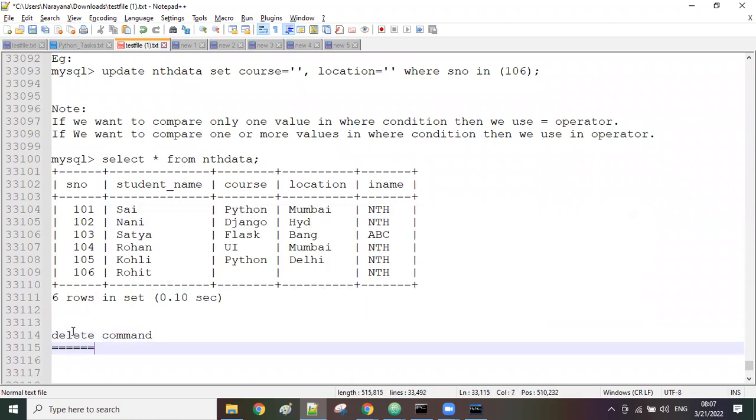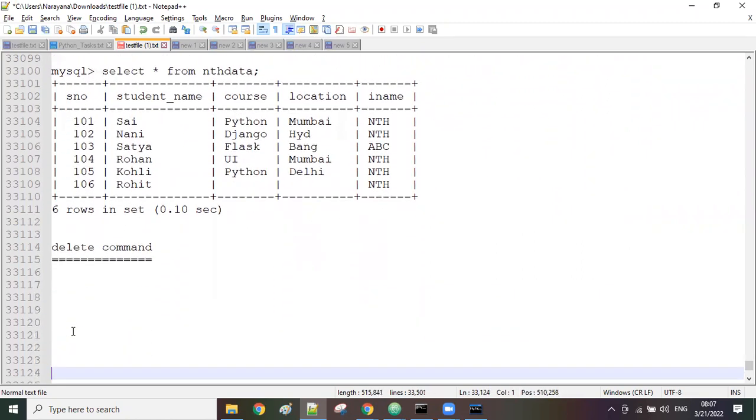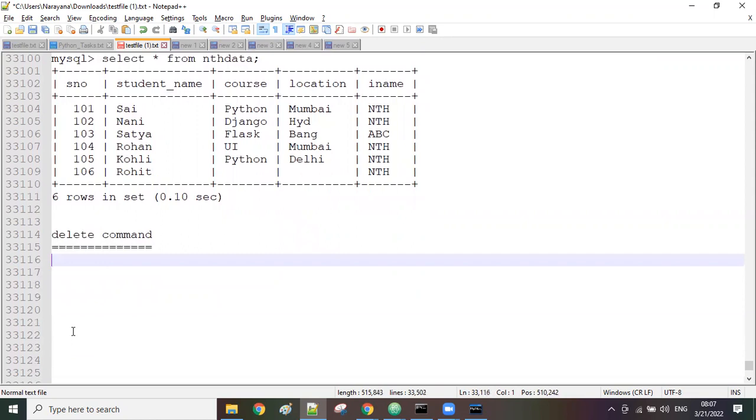Delete command, right? The next one is the delete command. Clear now? Why do we use the delete command? To delete what? To delete data or header? Data. Data means rows. To delete the rows we use it.